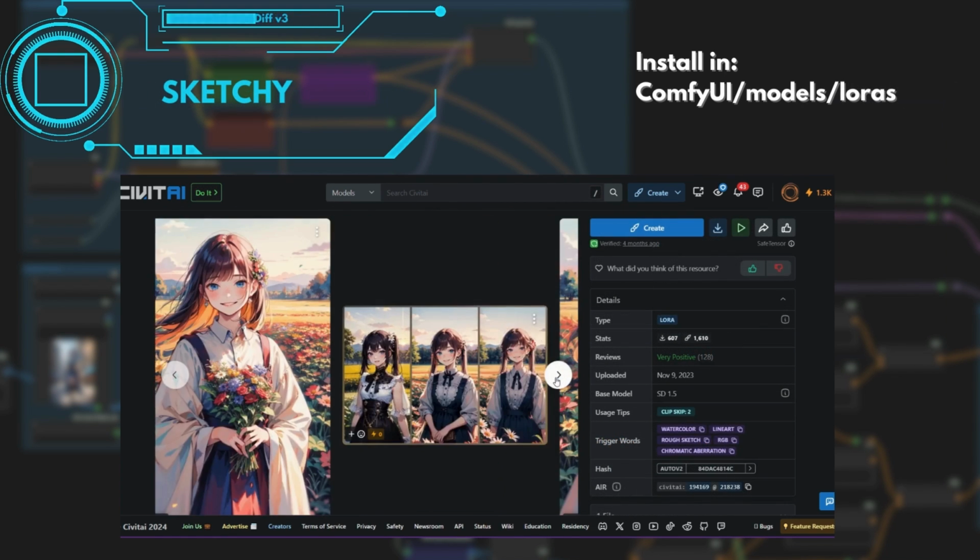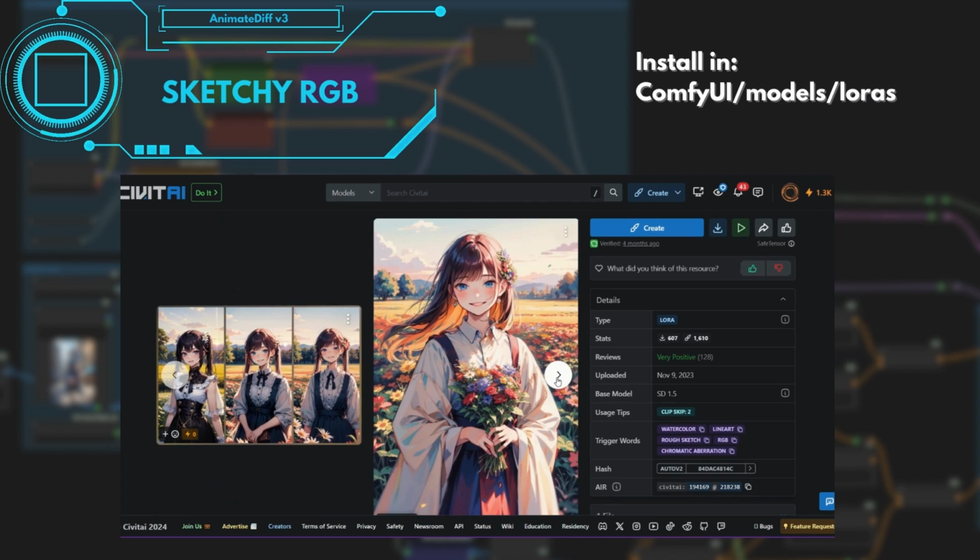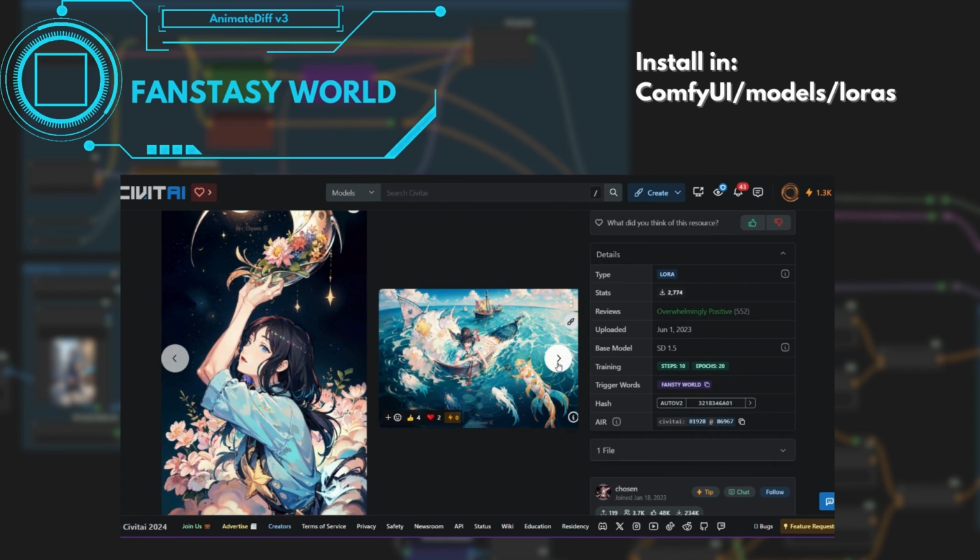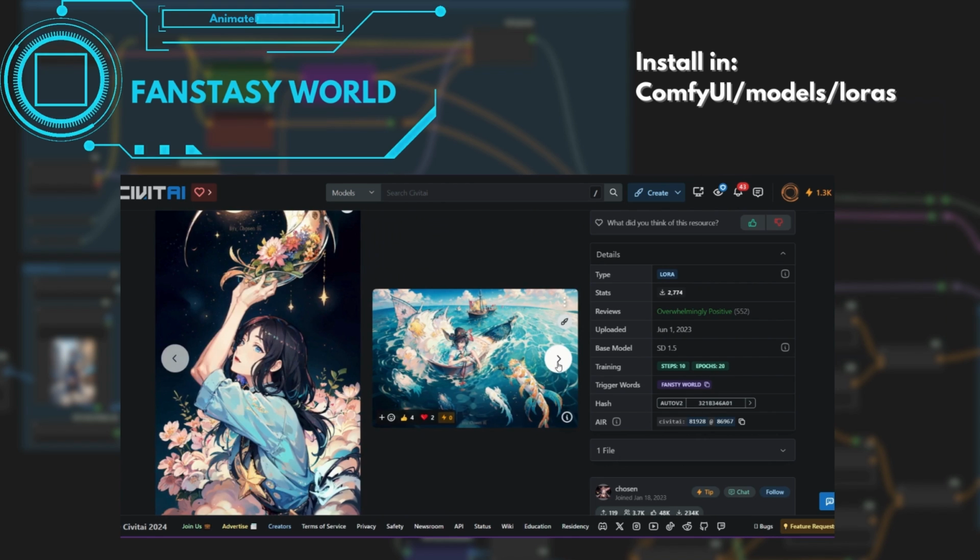We will use a couple of LoRAs. Sketchy RGB and Fantasy World. Download from Facedetailer.ai and copy in the LoRAs folder.